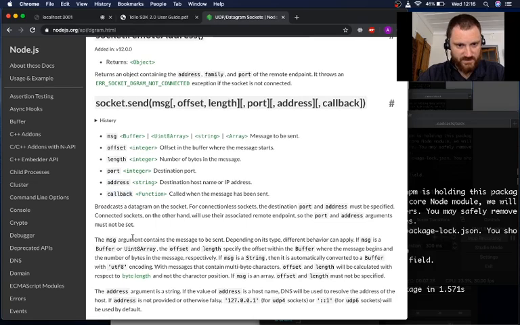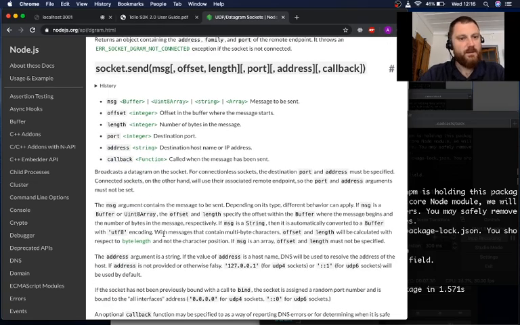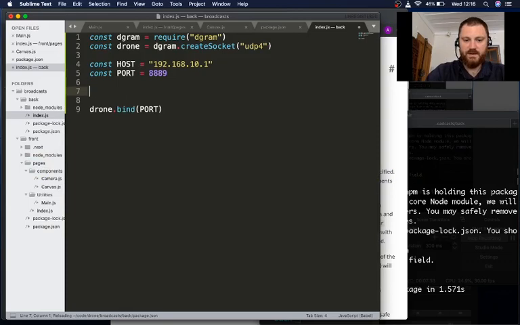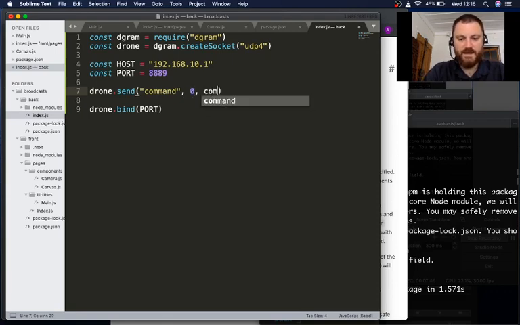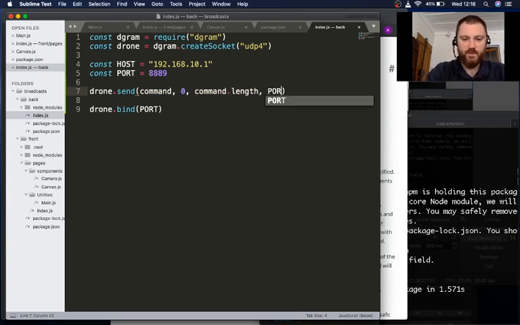And then there's a few explanations on how you have to provide that. But simply, you have your instance and you have the send command. You need to give the message, let's call it command, the offset at 0, then the command length. So I'll put the command after. This should be a string. Then you have the port, or is it the host first? No, it's the port, then the host. And the callback, no, we don't put any callback.